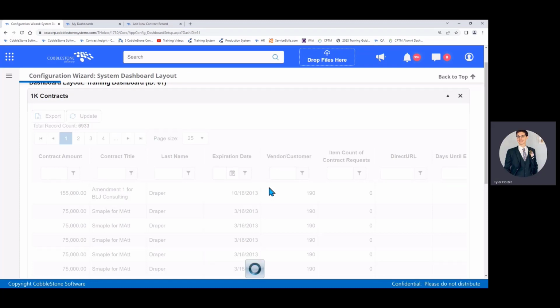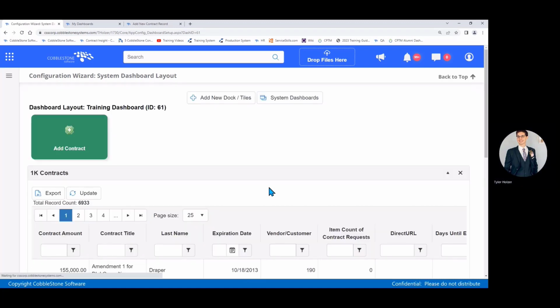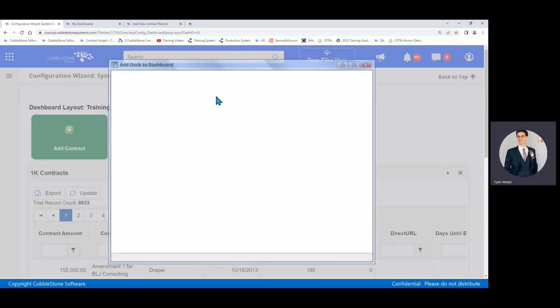And in a moment, we're going to see our new button tile add contract added to the dashboard. And there's our new add contract button tile. Next, let's go add a summary tile.